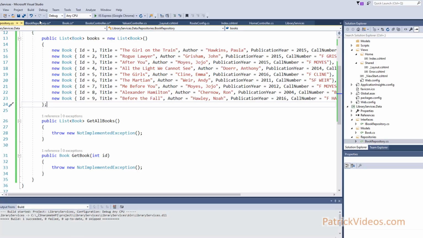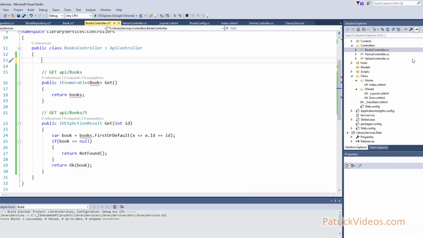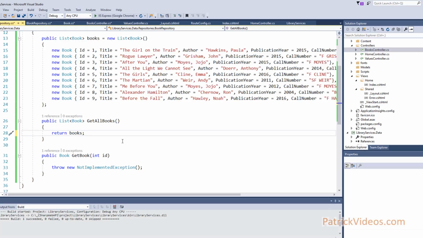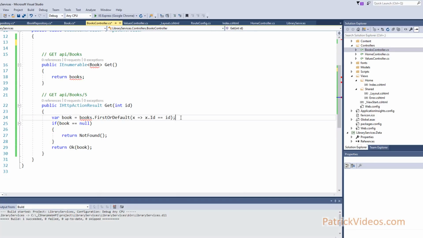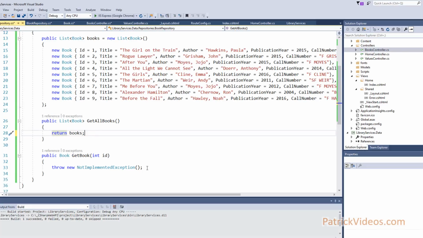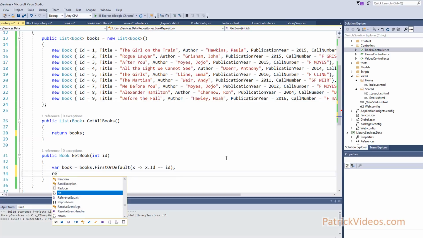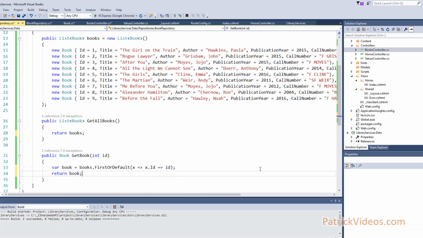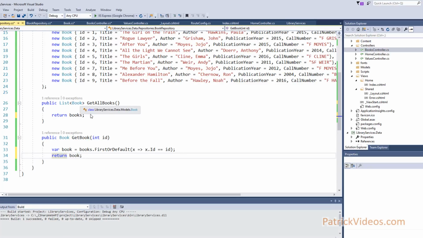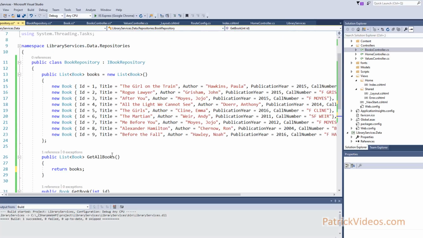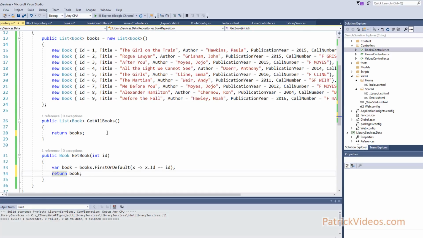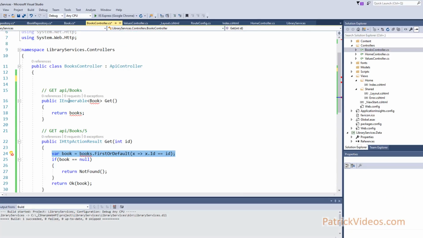For the method GetAllBooks, let's go back to the BooksController. We will use return books over here. And similarly, for GetBook to get one book, we are going to make use of the LINQ from the BooksController, and we're going to say return book. Now take note, this GetAllBooks returns a list of books and GetBook returns a book. They are not similar. The BookRepository class methods are not similar to the ones in the BooksController. In the BooksController, you are returning an IEnumerable of Book and an IHttpActionResult.